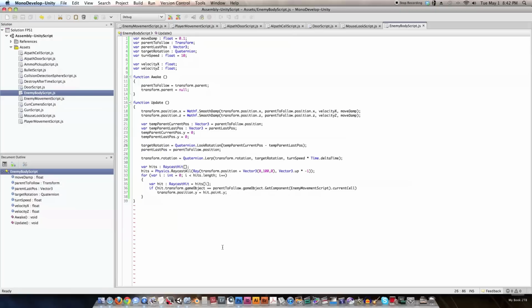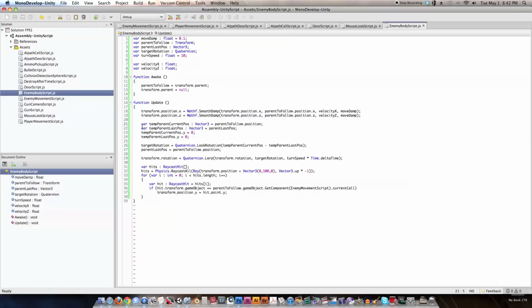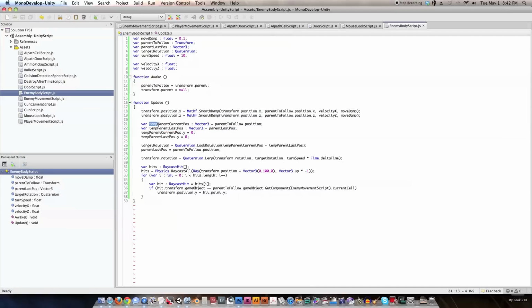That was stupid of me, and I probably should just do this whole screen recording over again, but I am way too lazy to do that, so I'm just going to show you the more lines of modification that I did and that I edited out. So anyways, I am creating two new variables, and they are temp parent current position and temp parent last position.